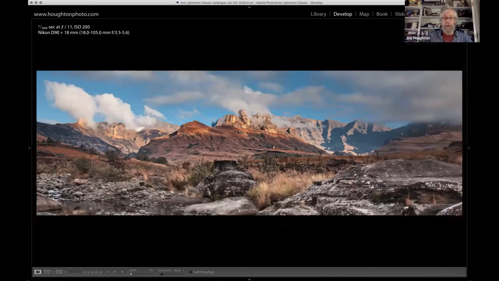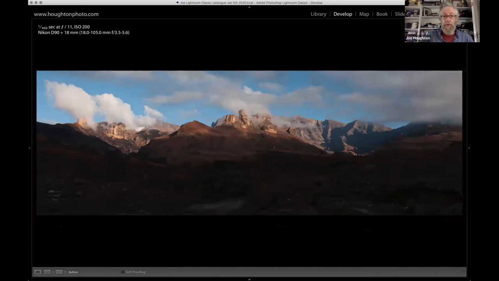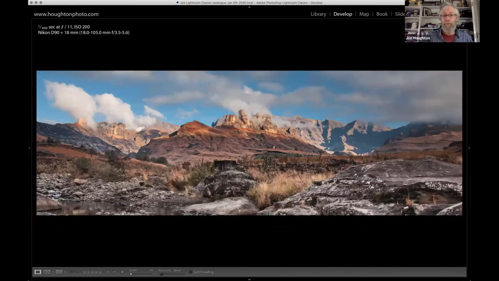So we'll just close that down. There we are, so that's the image. That's the before, and I'm using the backslash key to take me to the before shot. And if I press the backslash key again, that's the after, before and after.